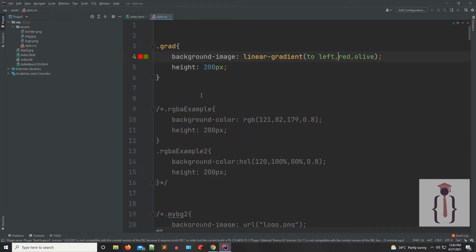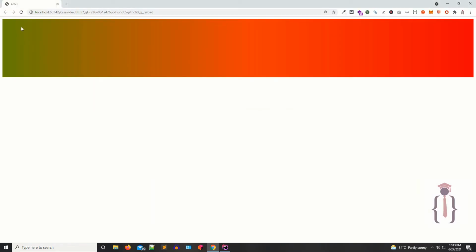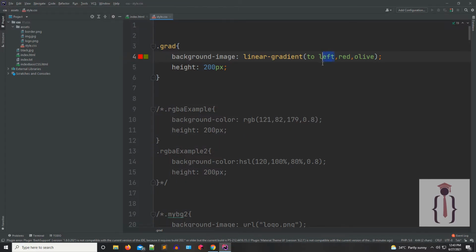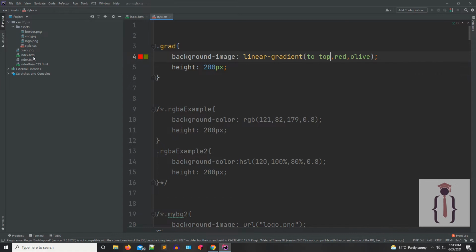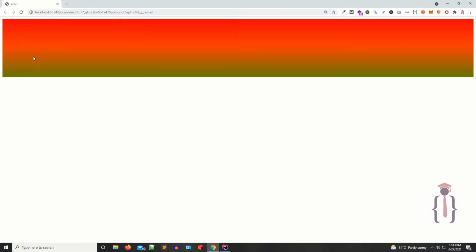So we are saying the red and olive. So it's starting from here. So if I say right, as you can see it's starting from the right. If I say top, it starts from the top. If I say bottom, it starts from the bottom. It's up to you how you are using or what is your requirement. Mostly we never use two colors like this, but sometimes we have to use or we have the special requirement.